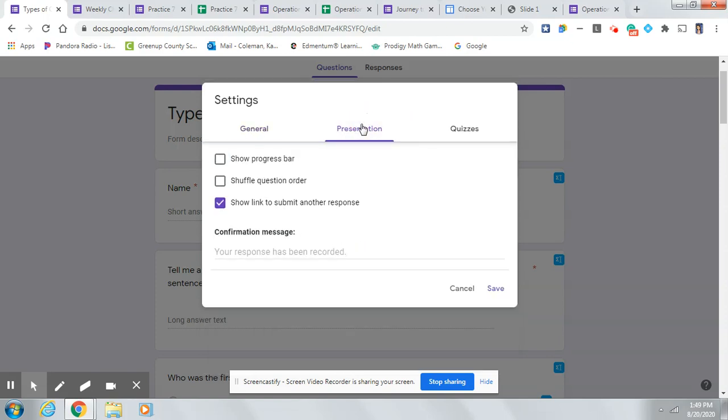For presentation, you can give them the option of showing the progress bar. That might help them pace themselves if they are timed. I would say a progress bar really won't do much for NTI. You can shuffle question order. Again, that's not really going to help a whole lot with NTI. That helps more in class if you are afraid that they might be looking at each other's screen. You can shuffle the question order so they're not all on the same question at the same time.